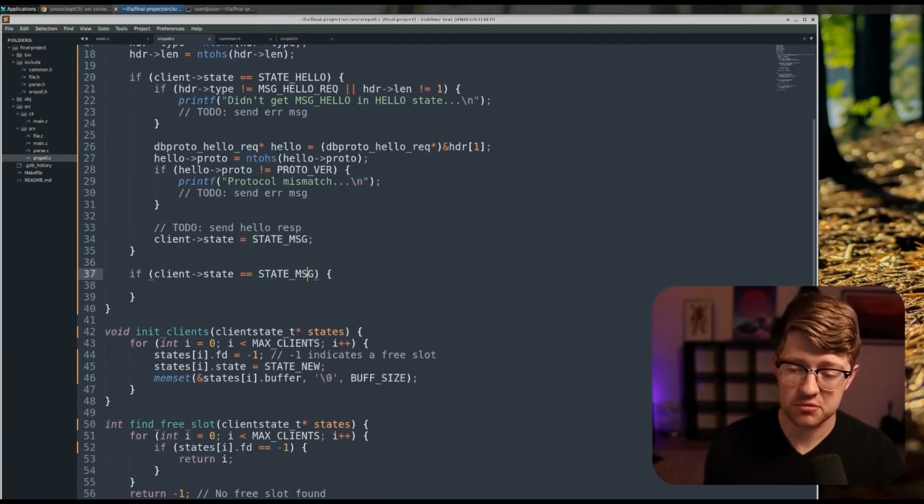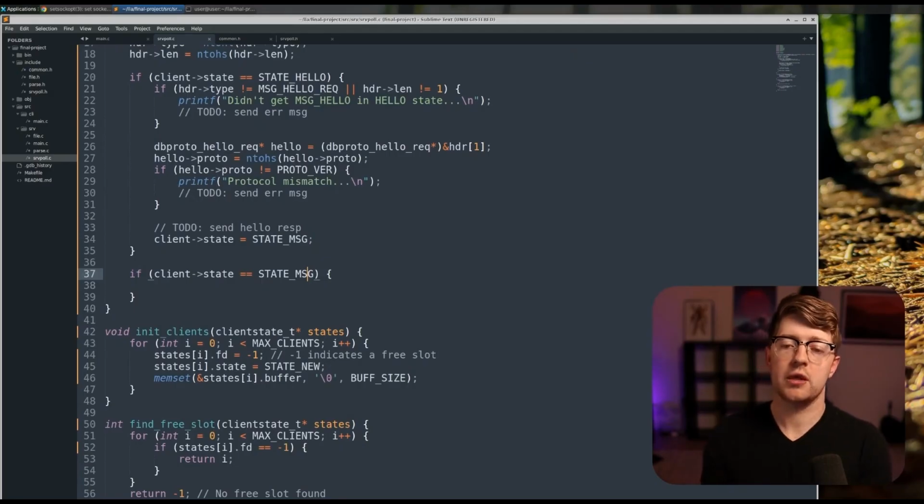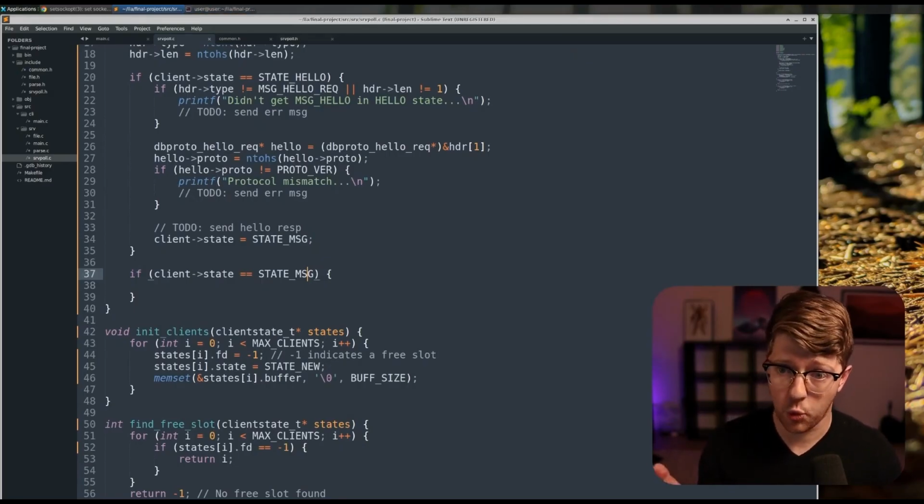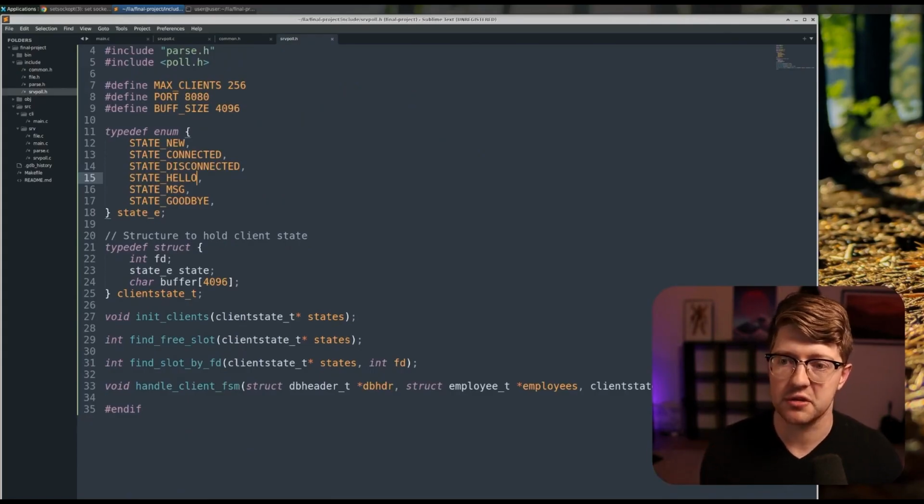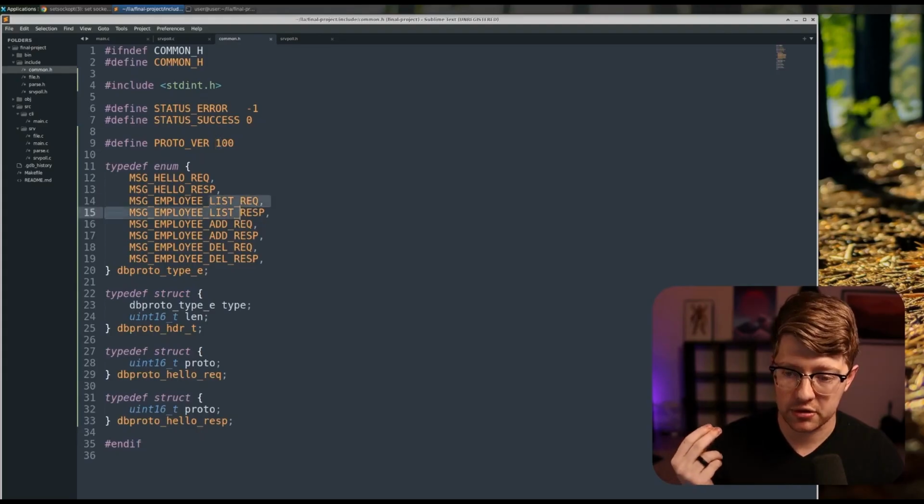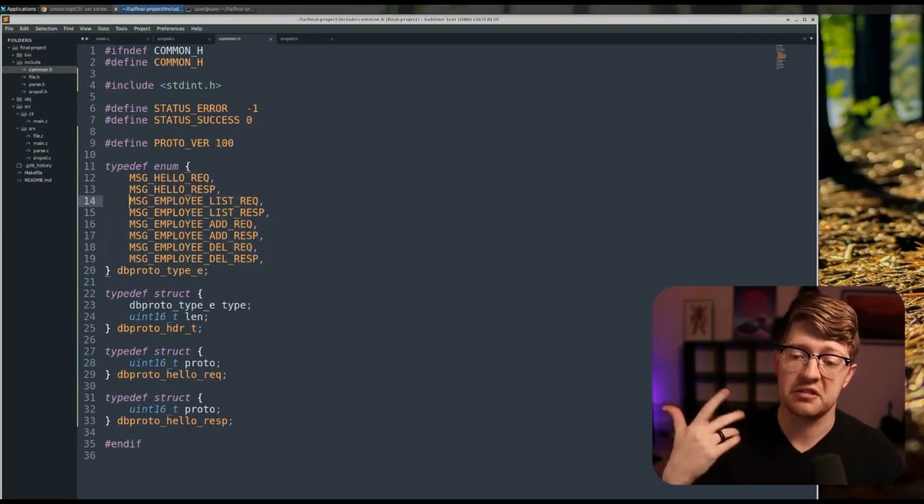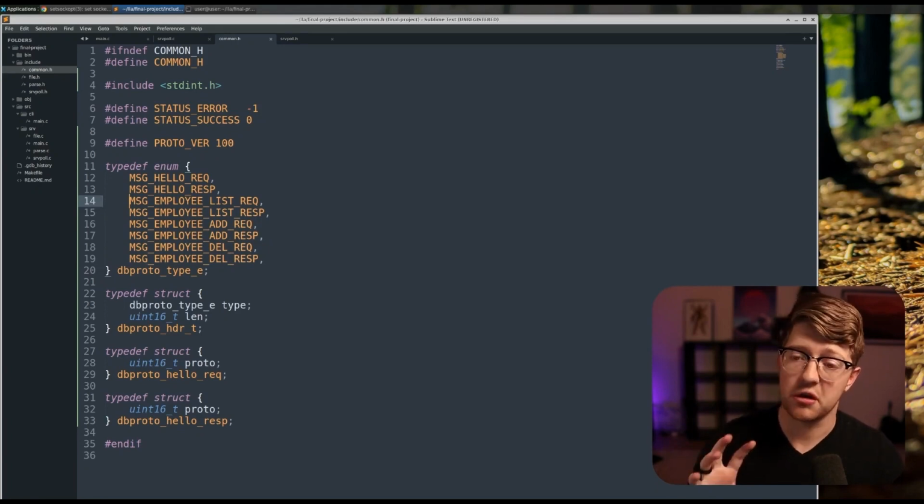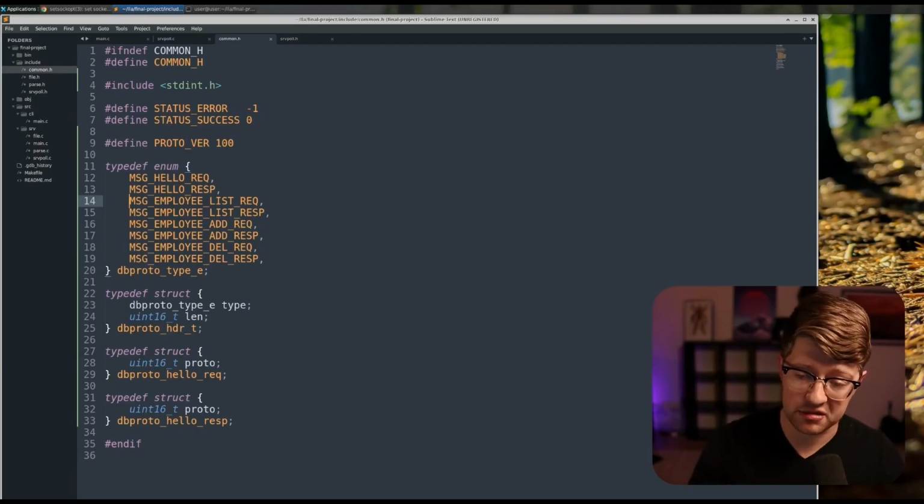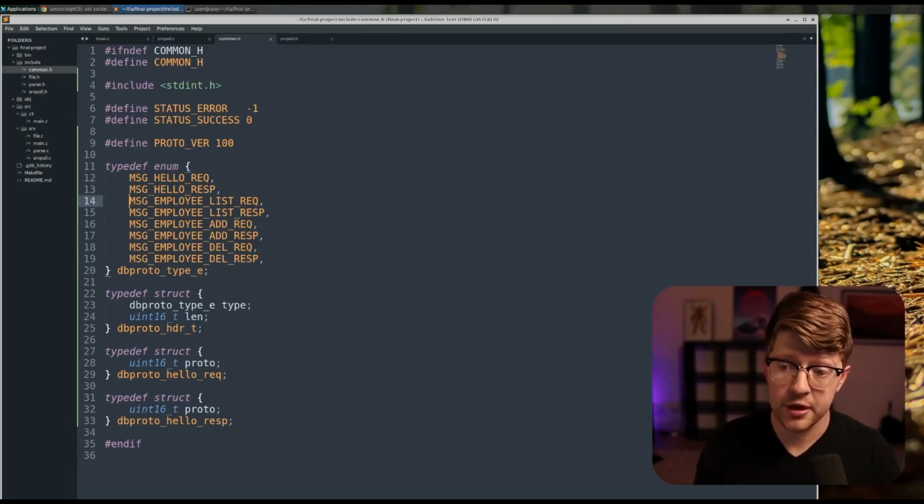And in state message, what we're going to do is we're going to handle, okay, now that we've said hello to the client, we are expecting them to send us one of the data requests, right? So it's either going to be an employee list, employee add, or employee delete. So we can check for either of these three and then send the response after. So what we're going to do in the rest of this lesson is actually build out the client to do this hello exchange.